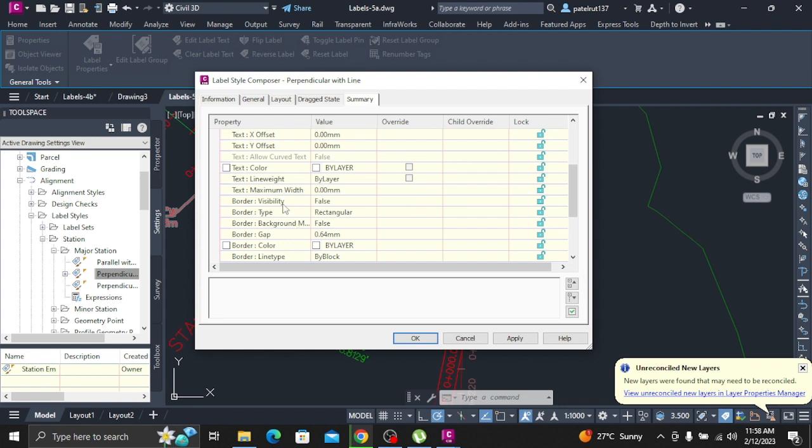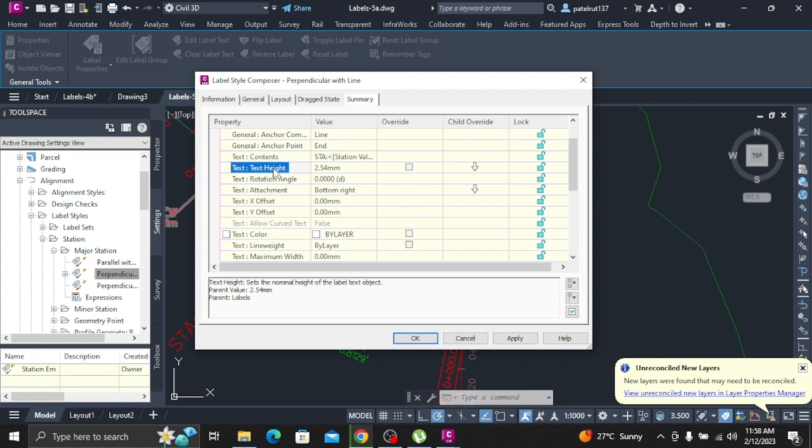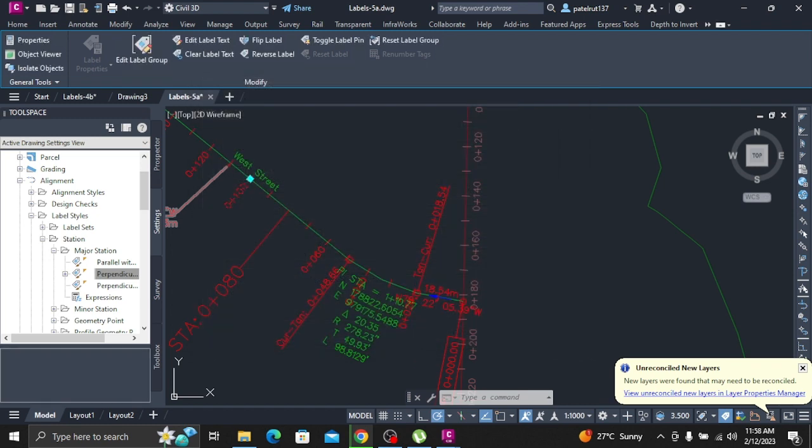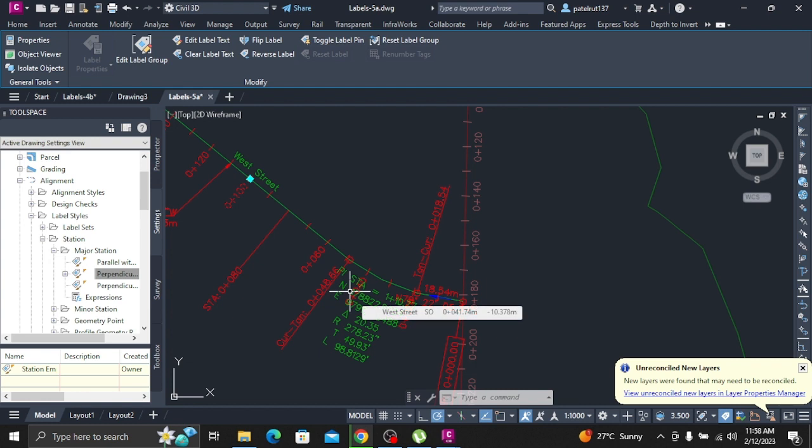In Tool Space, on the Settings tab, expand the Alignment Label Style Station Geometry Point Collection. Right-click Perpendicular with Tick and Line. Click Copy. In the Label Style Composer dialog box, on the Information tab, for name, enter Surface Elevation at Alignment Station. Click the Layout tab. You can use this tab to create and edit label style components.